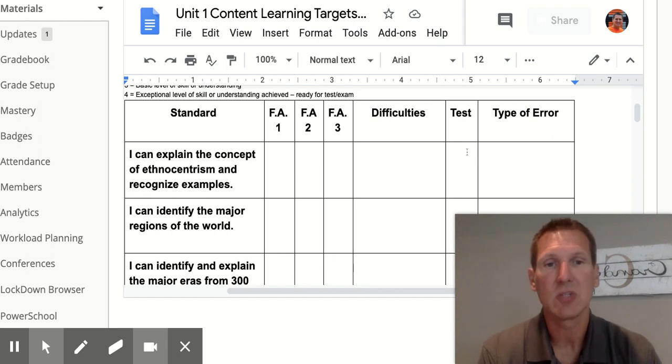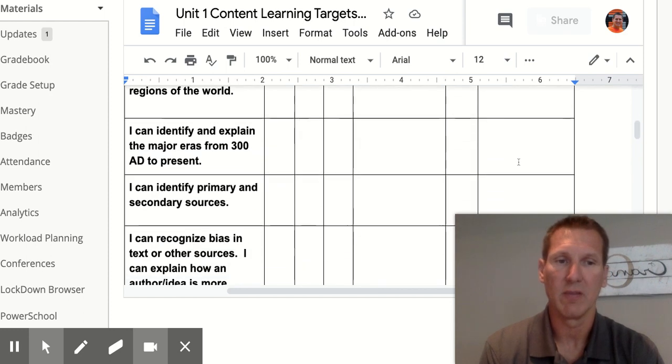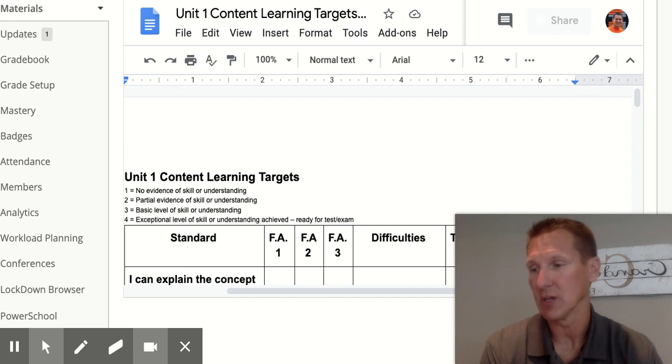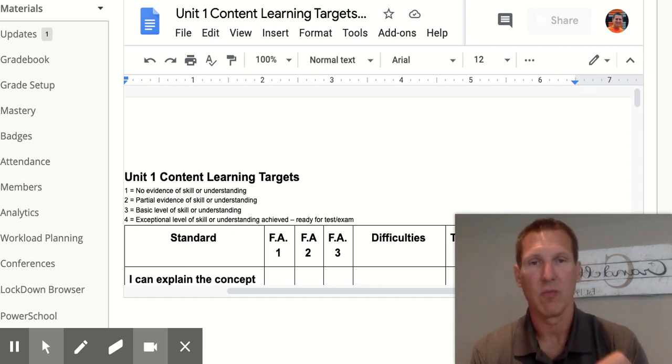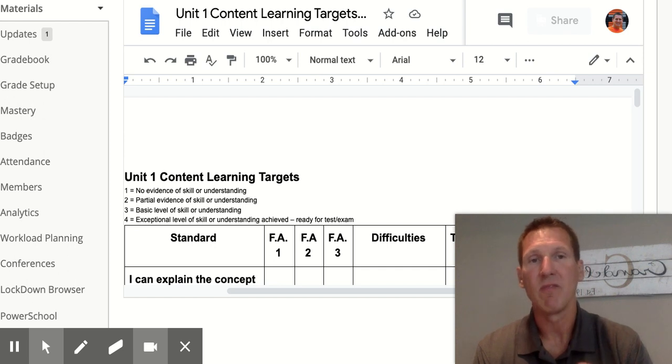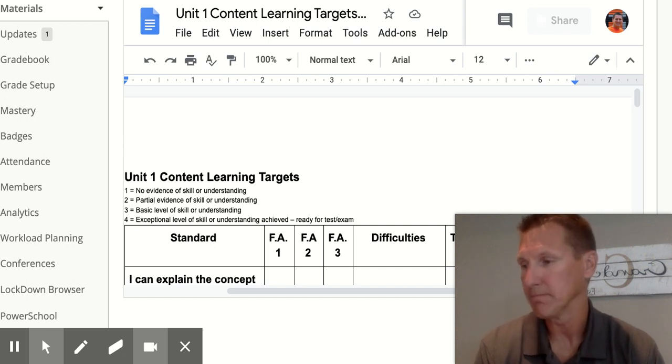Then once you take the test, you're going to keep track of how you did on the test and what type of errors you might have made. So that is the Unit 1 content learning targets. Make sure you familiarize yourself with how to do that. You're going to want to download that and store it on your desktop and have it available all the way through the end of the first unit.